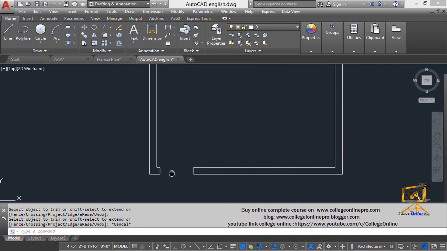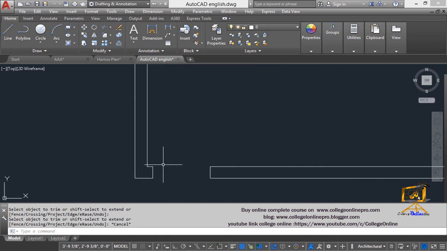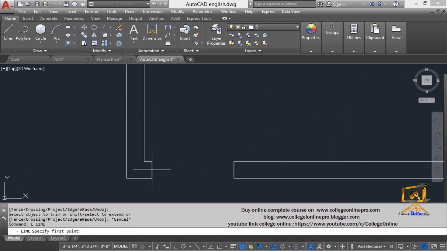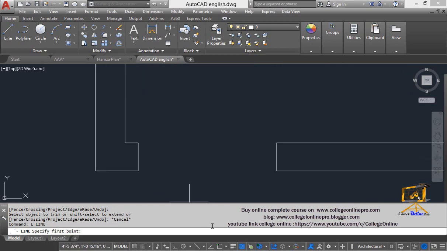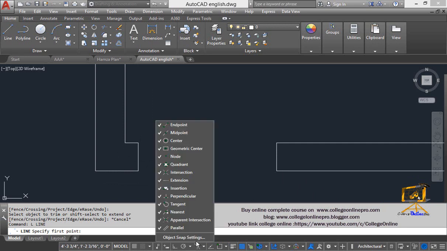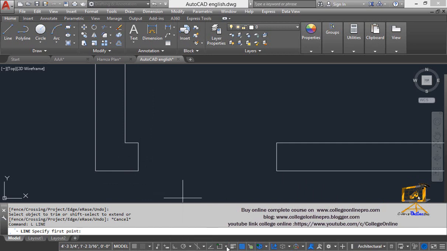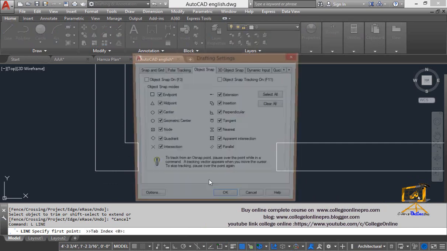Now in the next step I am going to create a door symbol. To develop a door symbol, we will start with the help of the line command. I will type L and enter and click in the middle of this line. Now you can clearly see AutoCAD is not helping me to click in the middle of this line. I will have to enable snap settings. To enable snap settings, I'm going to click on this drop down arrow and then click on object snap settings. The shortcut key is F3.